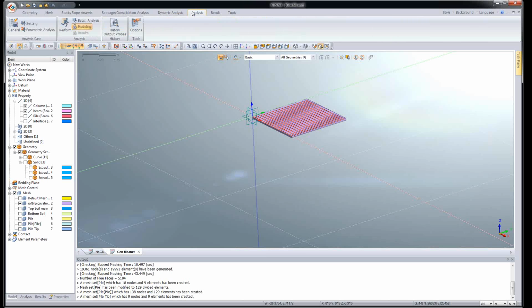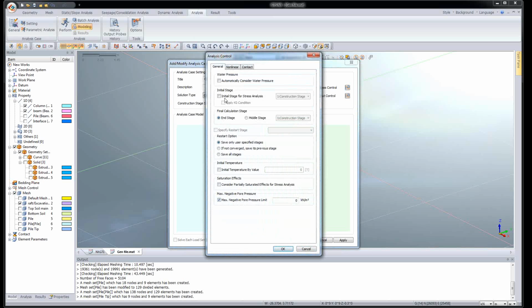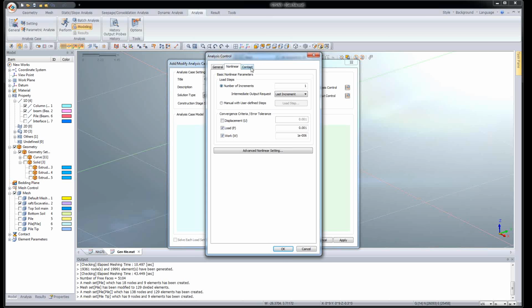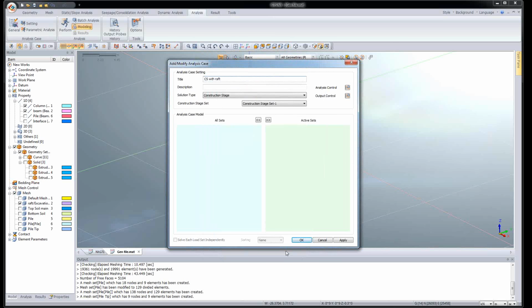Now you just need to generate the analysis case. Go to analysis, general, the solution type, just select construction stage. This is CS, that is construction stage with raft. In the analysis control, you can just check on the initial stage for the stress analysis as 1, and also you can control the other parameters like iteration, the number of iteration from here. We'll be using the default value. Just click apply.